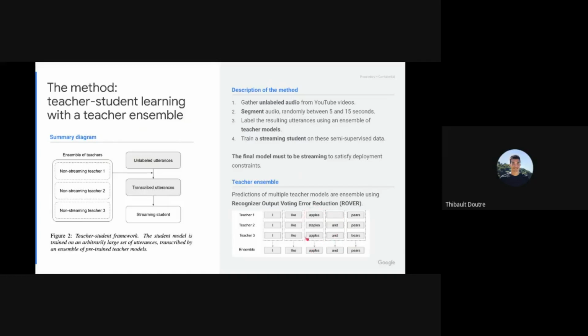So for example, here, instead of having the substitution error, staples instead of apples, of teacher two, the majority voting, because the two other teachers have the correct transcription, will output the correct transcription for our ensemble. So this ensemble is supposed to be stronger than any teacher alone. And so we hope that this ensemble of teachers will be a better teacher than any teacher itself, meaning that the streaming student model trained on top of those predictions will be better.